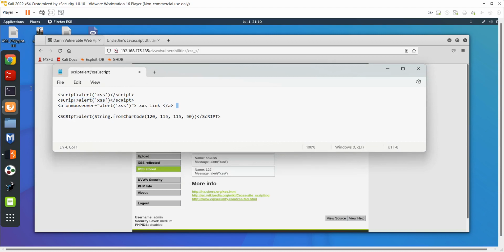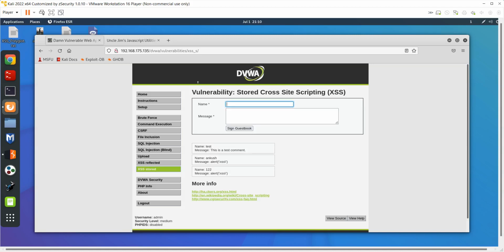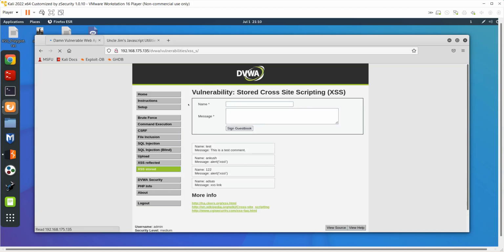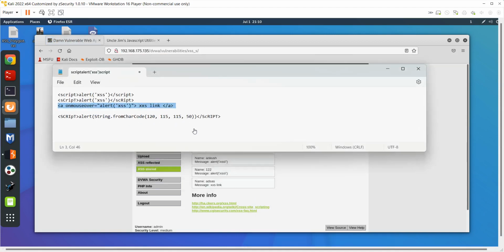If we put this code here, enter, sign in, you will also not be able to get it, right? No pop-up is coming. So what you can do is put this code. There is a script, and this is the string decode, the encoded code, right?